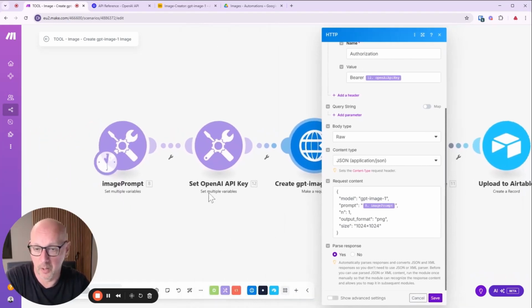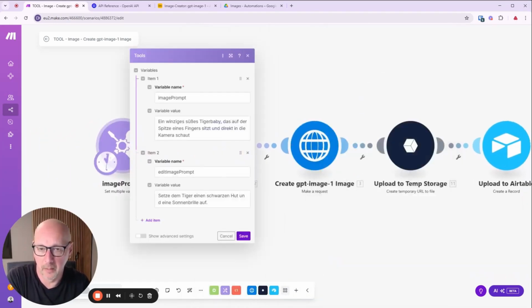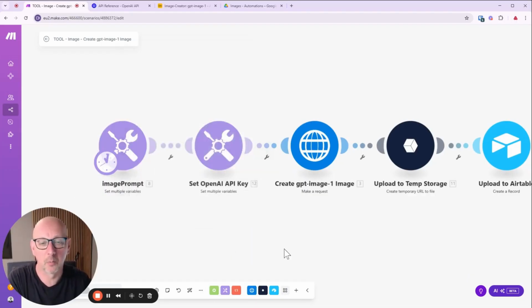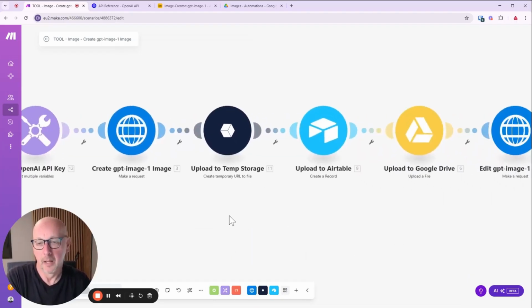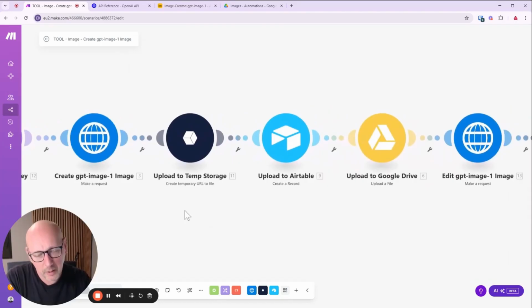Then I'll show you the prompt. I made a tiger cub sitting on the tip of a finger and looking directly into the camera. And later, when we edit the image, we'll put a hat and sunglasses on the tiger. Let's see if that works. Yeah, and once this API call is made, you'll get that base64 string in.